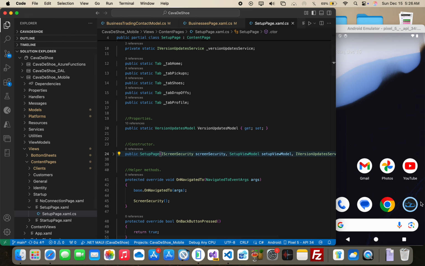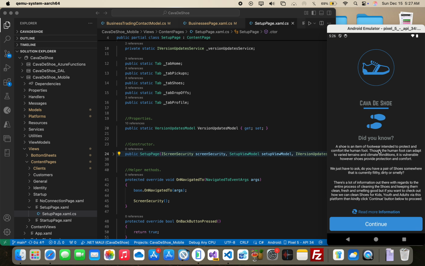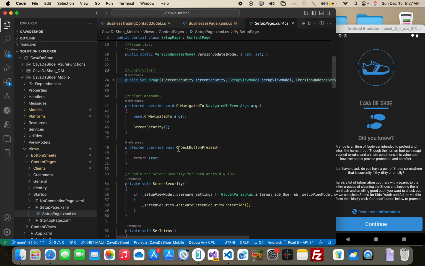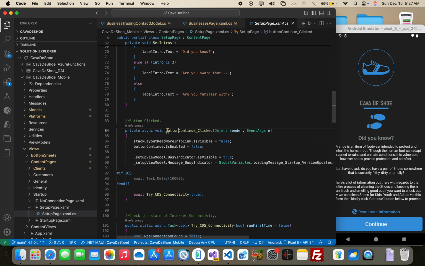Let me launch the app in the meantime. So this is a setup page. What happens when I click here, continue, right? So let's go to that method. Here it is, button clicked, right? So if we press this button, it's async void. One of the things that it's gonna do is gonna be these two things. Remember that the underscore setup view model, it gives me access to, before we get to it, let's go to the view models.